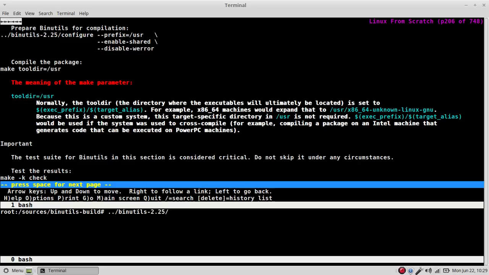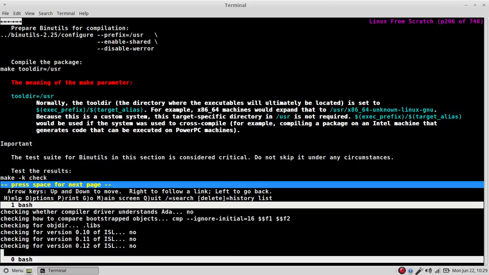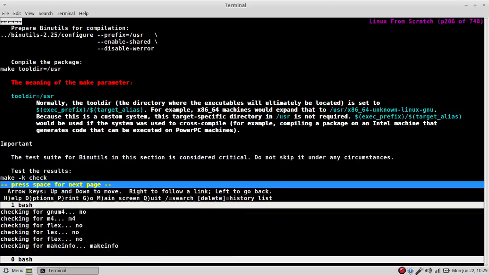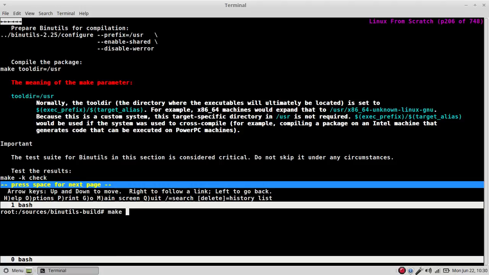Binutils 2.25 configure --prefix=/usr --enable-shared --disable-werror. Okay. Clear. make tooldir=/usr, and I'm going to string this out.